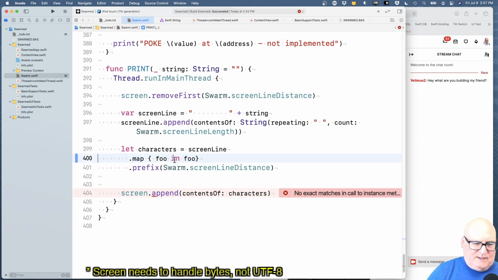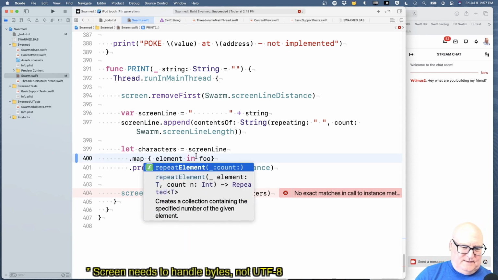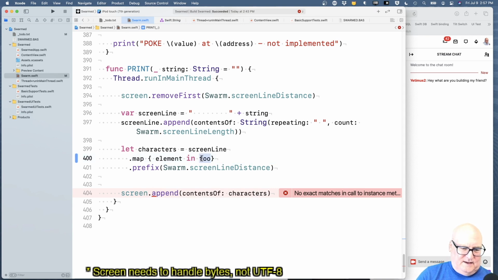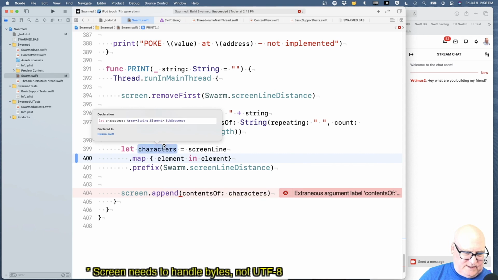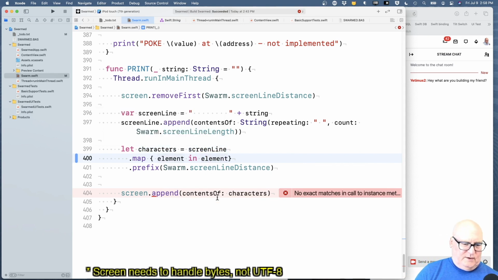Okay, so you give me this string element. Okay, and let's see what characters comes out as. It's an array of strings. Okay, but if you were to give me... Whoop.